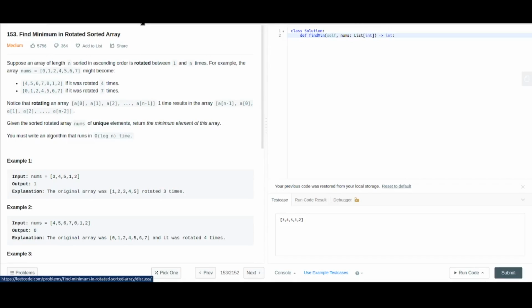The problem we'll be looking at is find minimum in rotated sorted array. Suppose an array of length n sorted in ascending order is rotated between 1 and n times. For example, the array nums equal to 0, 1, 2, 4, 5, 6, 7 might become this array if it was rotated 4 times, or this array if it was rotated 7 times.